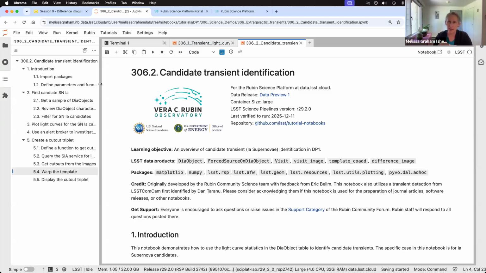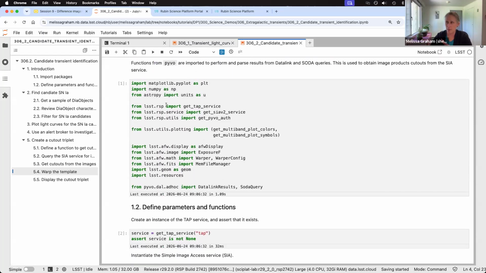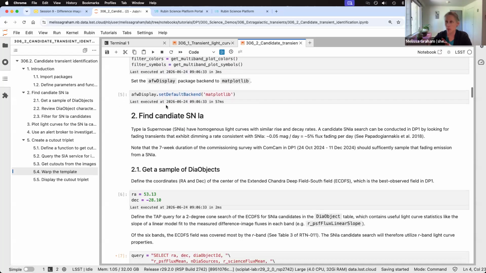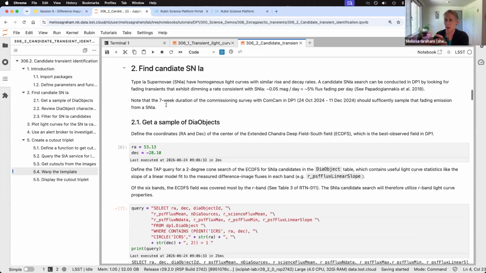For example, in this case, it tries to find a bunch of light curves that vary kind of like type 1a supernovae. I've gone through and already executed a lot of the cells because I just want to show you quickly what this does in case you're interested in working through it later.